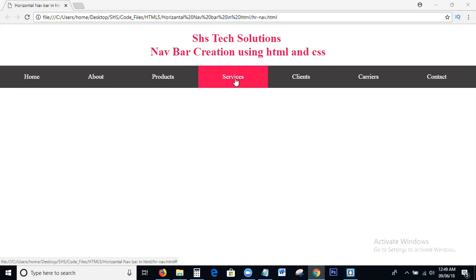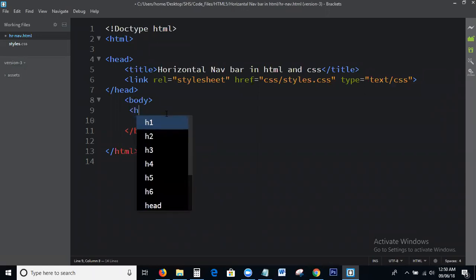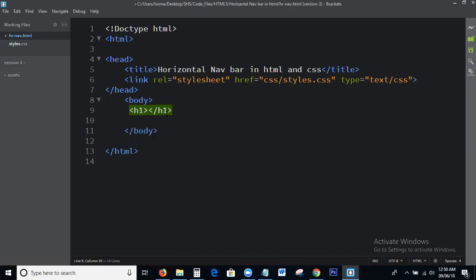Okay guys, I'm going to the topic. What we discuss today? How to create a horizontal navbar, or horizontal menu, or horizontal navigation bar using HTML and CSS. This is the basic HTML we all know. Here, first of all, I am writing the basic HTML. Next, I will apply the CSS for this HTML.